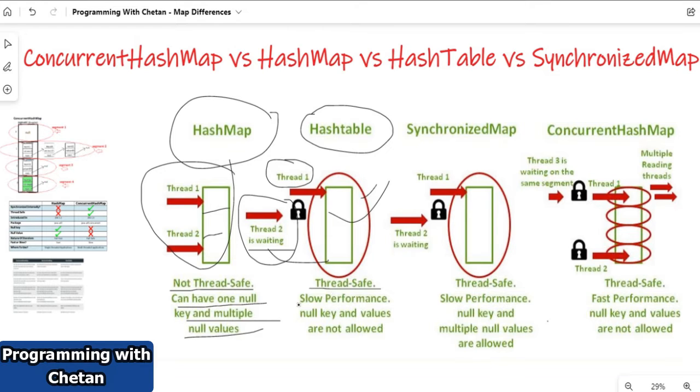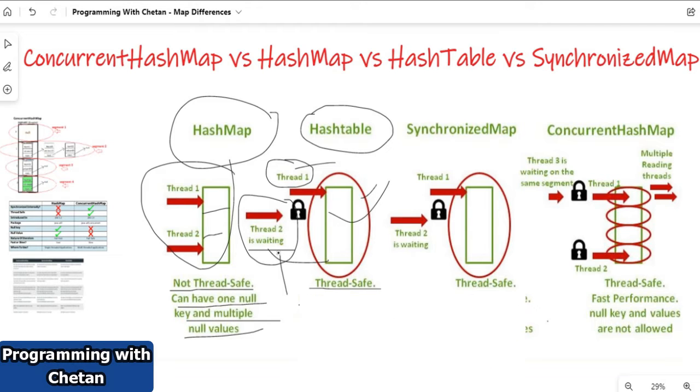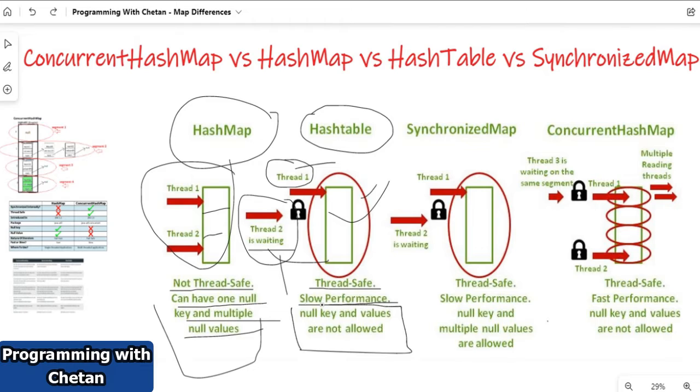Great. And it has slightly slower performance in comparison to HashMap. Why is it slow? It is slow because at a time only one thread is allowed to operate on it and other threads are waiting, right? That's why it is a bit slow in performance. Now, when we discussed HashMap, one null key and multiple null values were allowed, right? But in Hashtable, no null key and no null values are allowed.